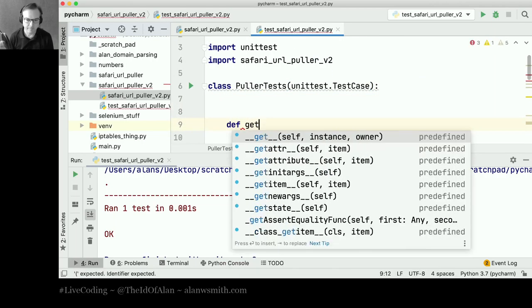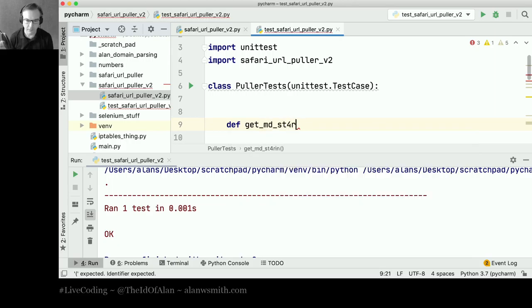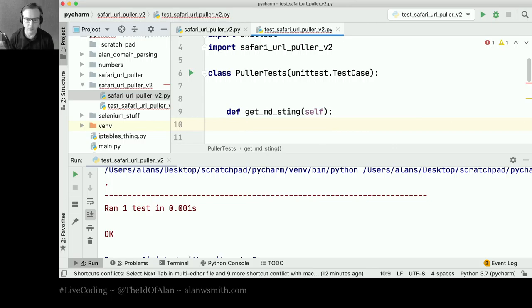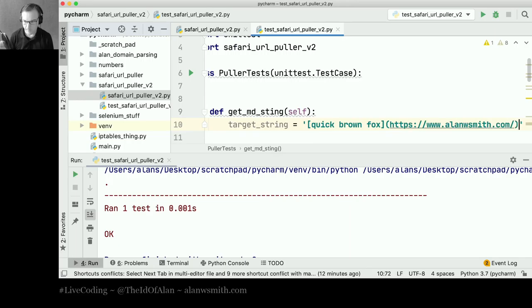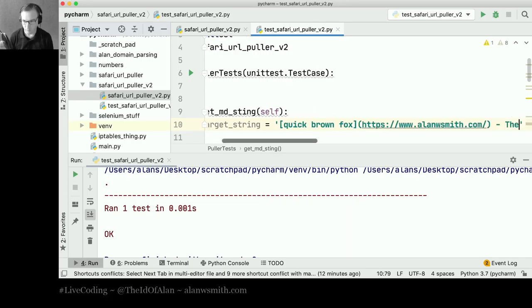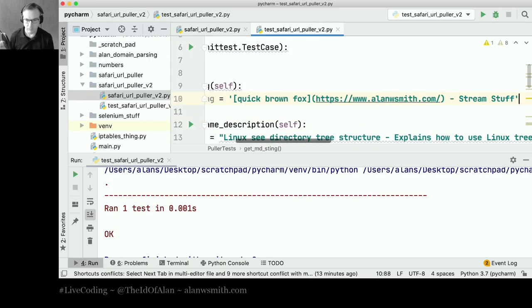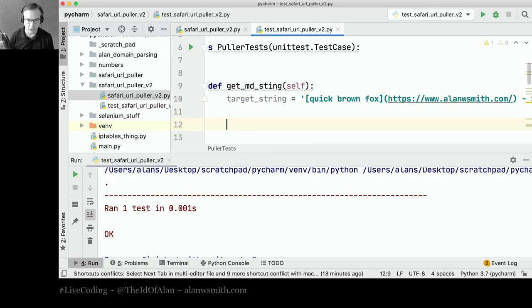Def get markdown string. Yeah, because I want to start at the end with a full thing that I'm trying to assemble. So target string equals, and we're just gonna make one up. Quick brown fox, my site, stream stuff. And so that's what we wanna equal.